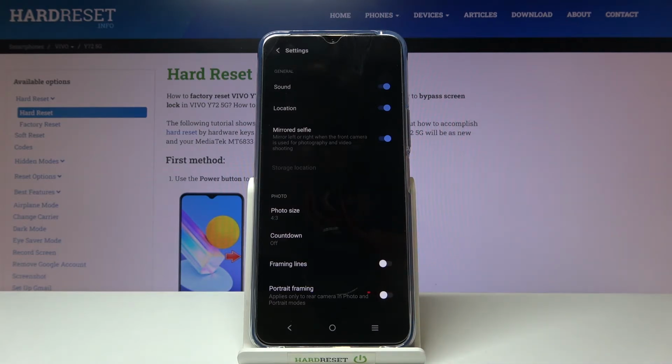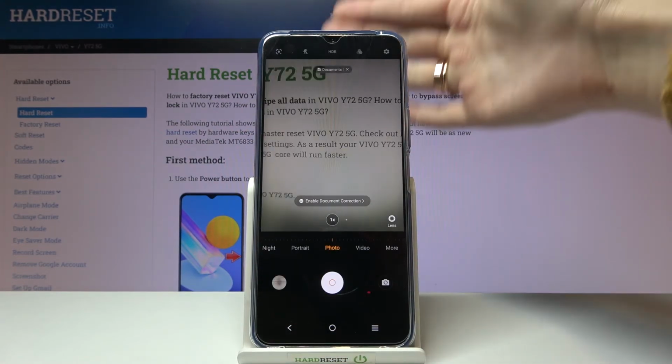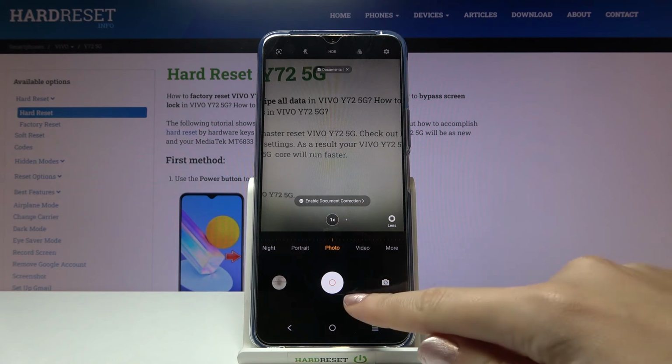We have short info from the device that is mirror left or right when the front camera is used for photography and video shooting, so of course remember that to make it work we have to change back camera to the front one by using this button from the right.